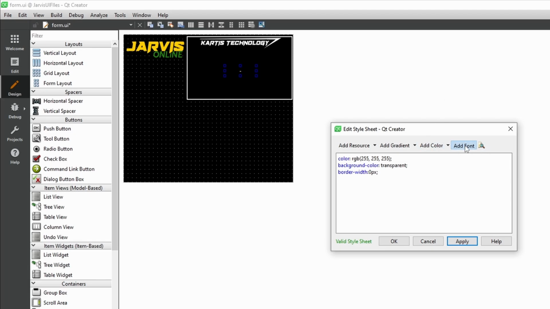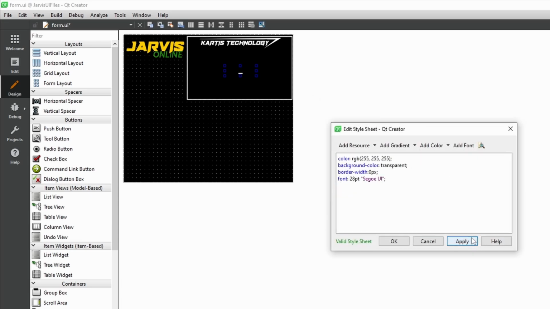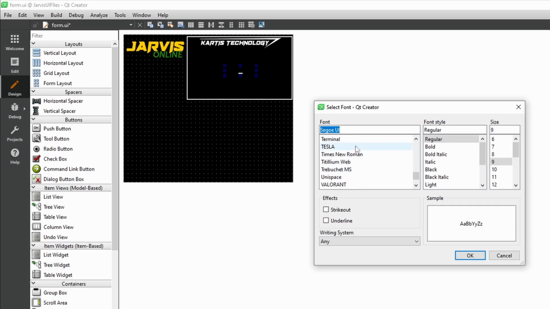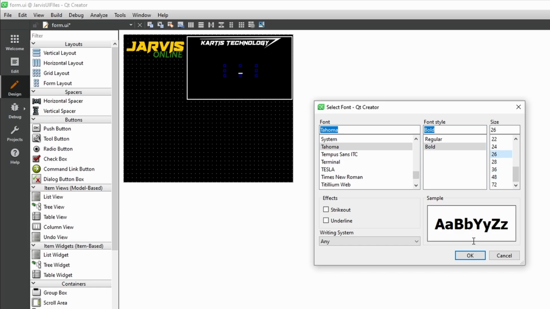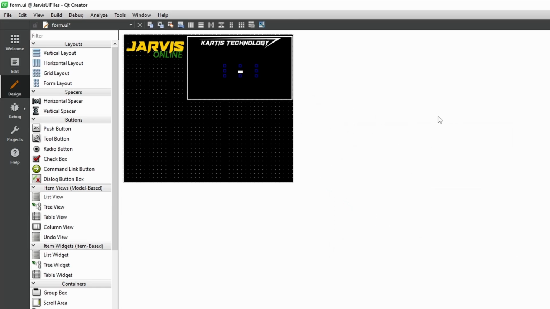Go to the font, just basically this font, but you need to type the size as 28 and apply. You can see the bigger icon pops up, and also you can change the font if you like. Let's go Tahoma, and let's click on bold. Let's click on 26, and yep, this is far better. Let's place it on the top. Okay, we have placed the button right here on the top.